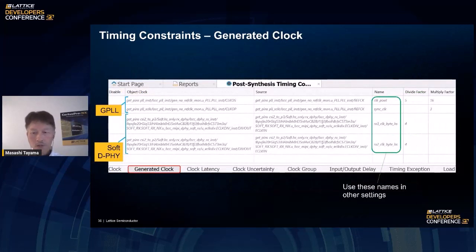Now, we move to Generated Clock tab. In this design, two clocks, CLK pixel and sync CLK, are generated by PLL, and two byte clocks, RX2 CLK byte HS and RX3 CLK byte HS, are generated by soft RX D5. Since all clock names are easy to understand, we can use these clock names listed here for under constraint.